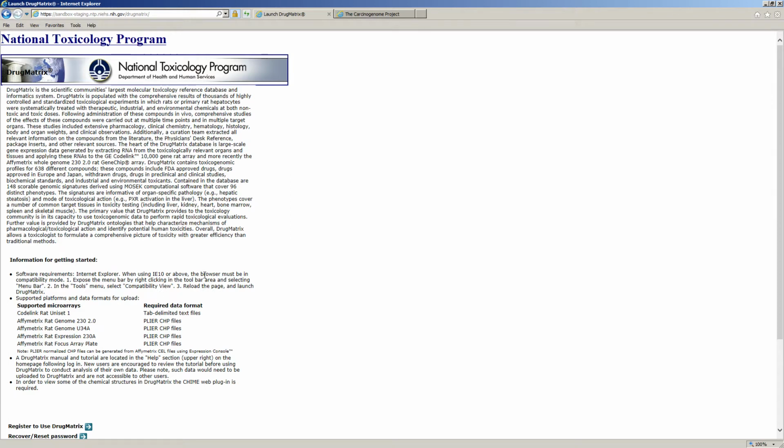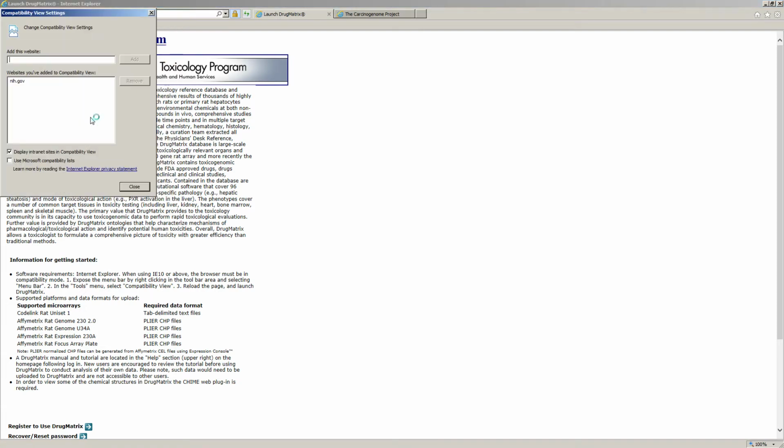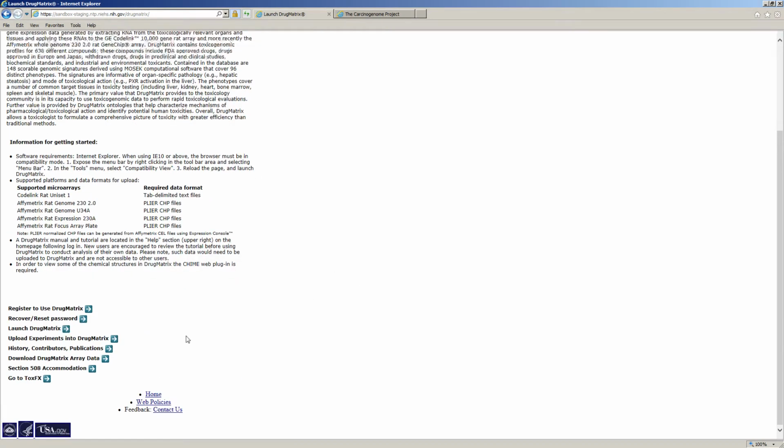When you're using IE10, you have to go into the compatibility settings. Expose the menu bar, then select Tools, and then Compatibility View Settings, and it's going to be an NIH.gov site. I've already added it. If it's not, it'll be up here. You press Add, it'll move down, and then after that, you can launch DrugMatrix here.